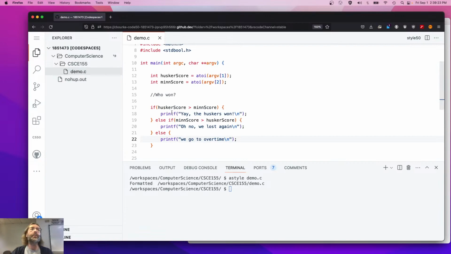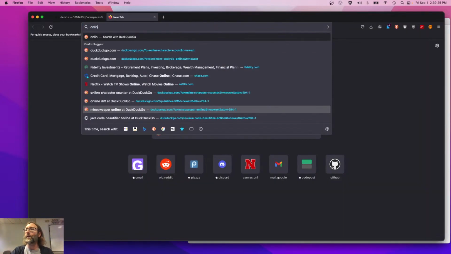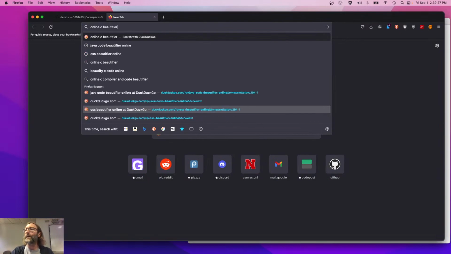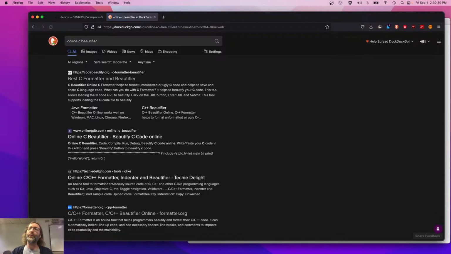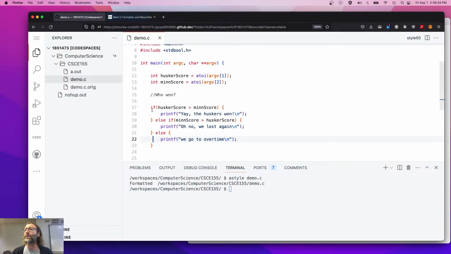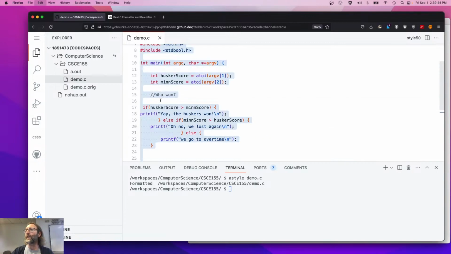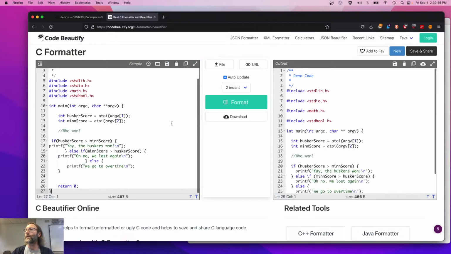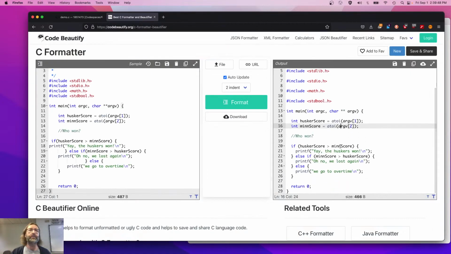There are plenty of online beautifiers. Online C beautifier, it makes your code beautiful. Here's the best one, I don't know if this is best or not, but you could have taken that horribly mangled code with bad indentation everywhere, cut and paste this and put it over here, reformat it. Hey, great. That's what it should look like. Don't get into the habit of relying on tools like this. Write good code from the beginning.